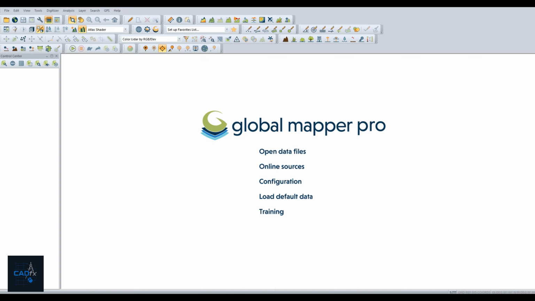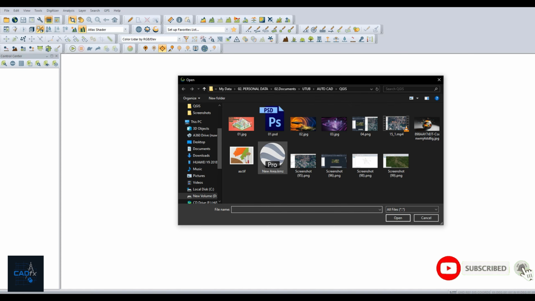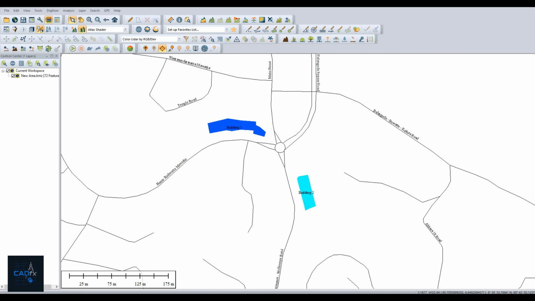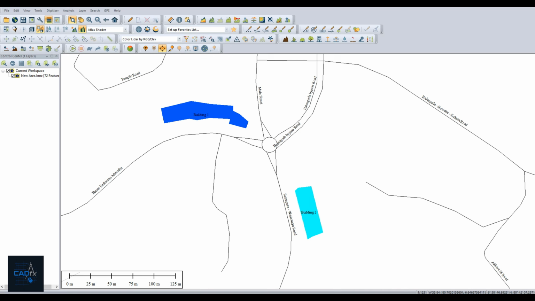In the software interface, I'm going to open the KMZ file we created in Google Earth by clicking on Open Data Files. Then, I'll navigate to the location where the file is saved. Now let's open the file. You can see all the data has loaded perfectly. Let's zoom in a bit. Our two buildings are also visible, with the colors we assigned in Google Earth.